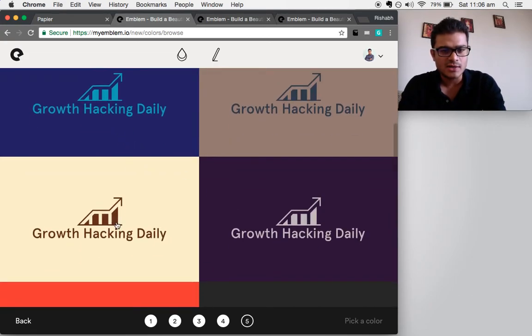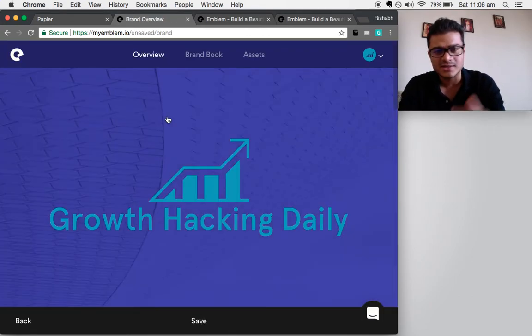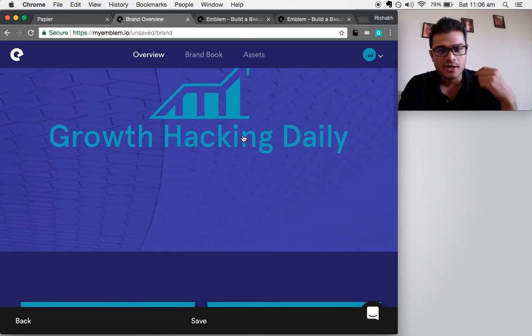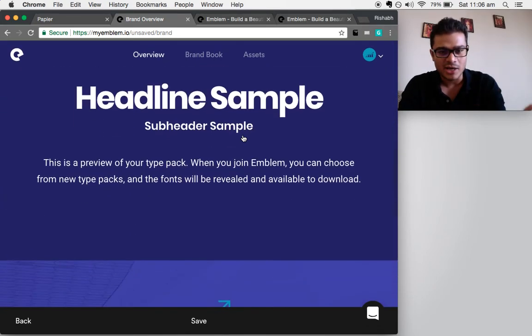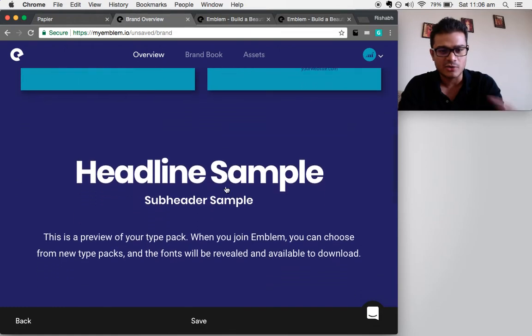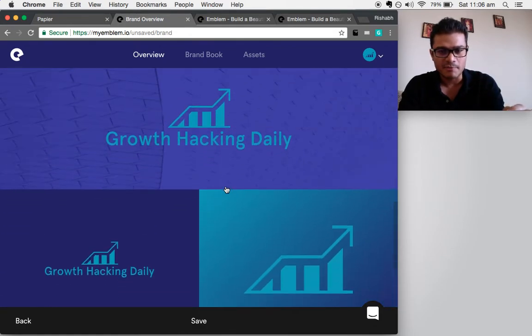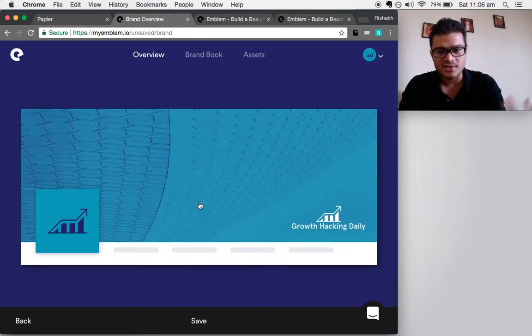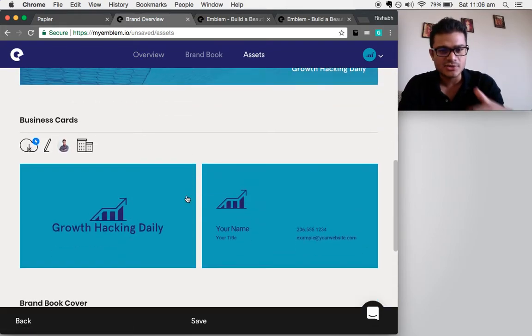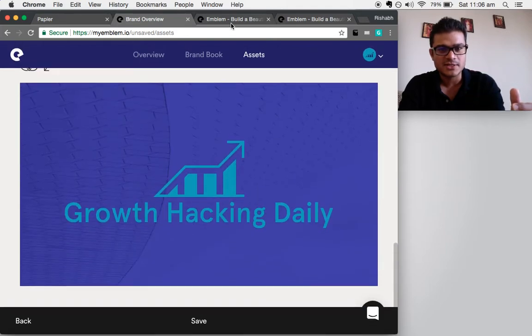And we can choose the color and layout, and what it does is it creates this beautiful brand identity, brand assets, and brand book for you. This is your business card. You can edit all of these details. This is the font pack. There are multiple options. This is how your social media assets will look. You can download all of these assets, your profile photos, your cover photos, your business cards.